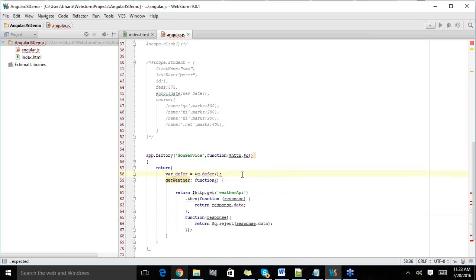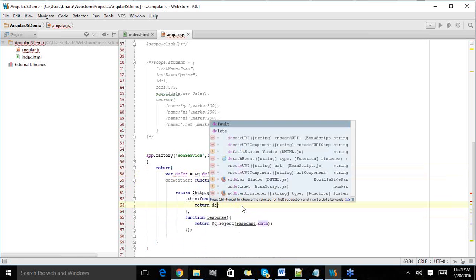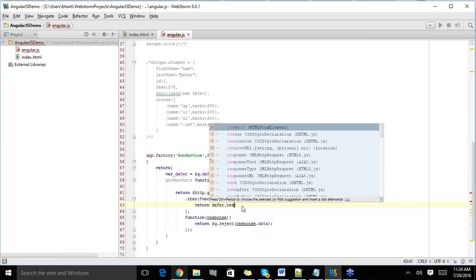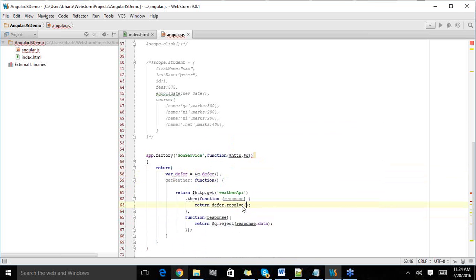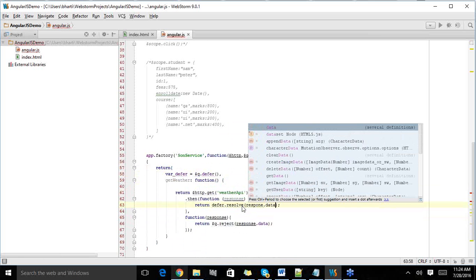So at that time, let's say if I am getting the correct result, the correct output, I'm going to provide over here return. Let's say I can simply say return defer dot resolve, which means that I have received a successful response, and I'm going to say that the data is being received, or whatever it has, I'm just going to return that based upon the promise that I have made. So promises are just used to provide this type of implementation.